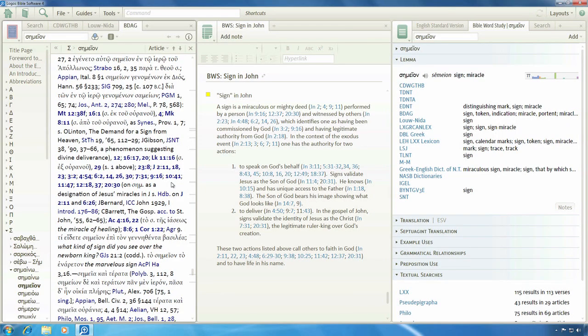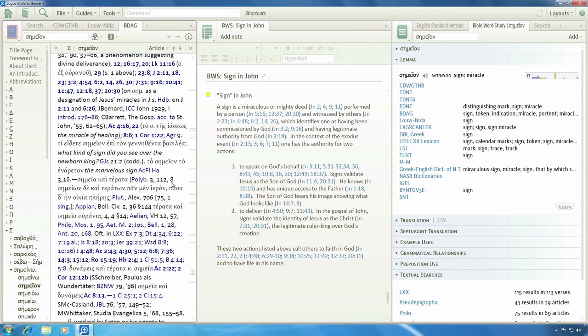And scrolling down, there's also a lot of references to literature outside the Bible, which would be really helpful for looking at when you're trying to go to the Bible Word Study Guide. That section that I showed you, textual searches. You have things like pseudepigrapha and Philo and Josephus down there.